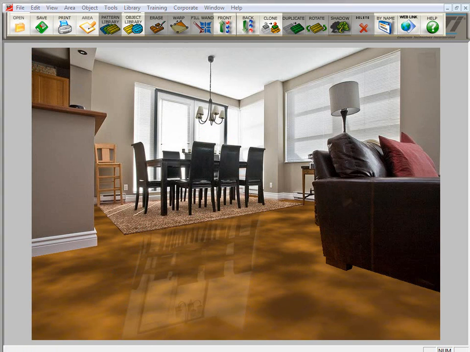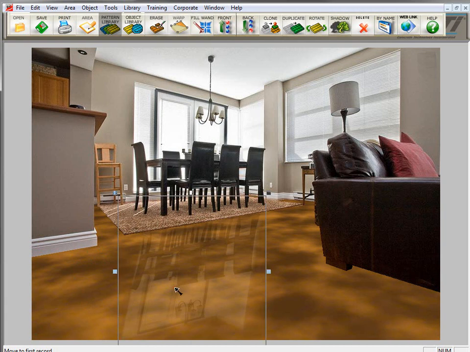Now keep in mind you're never limited to one reflection in an image. You could go back in and make a reflection of this window over here. You can make a reflection of this wall here going off in this direction. There is no limit to it. Experiment around, try what looks good to you, and go with it. If it doesn't look good, just delete it by clicking on it and pressing the delete key.